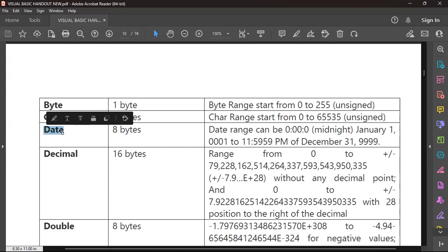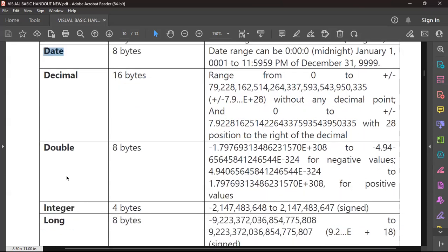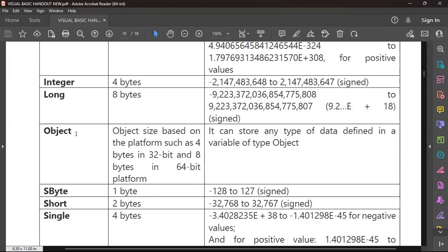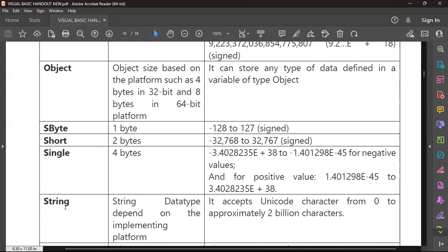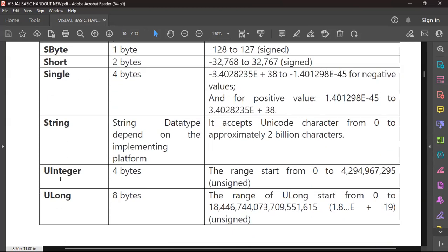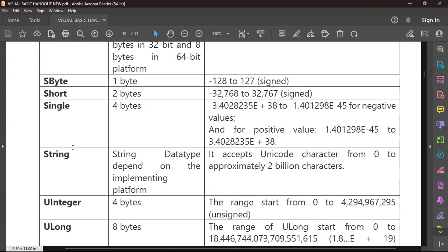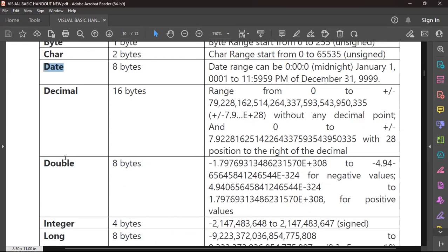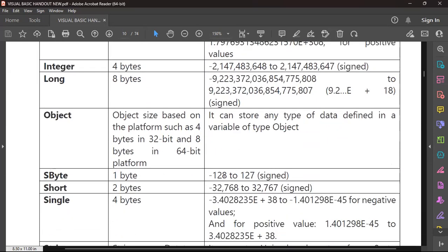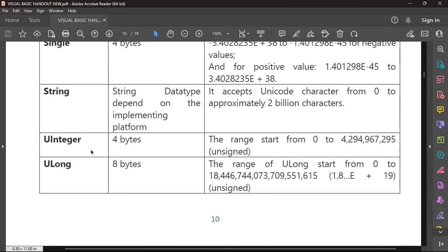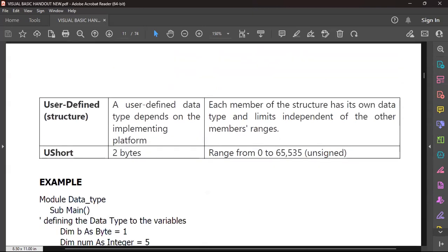There's a data type for Decimal. There's a data type for Double. There's Integer, there's Long, there's Object, there's SByte, there's Short, there's Single, there's String, there's UInteger, there's ULong. UInteger is unsigned integer. The S is signed. Okay, so signed means it includes negative values and so on.